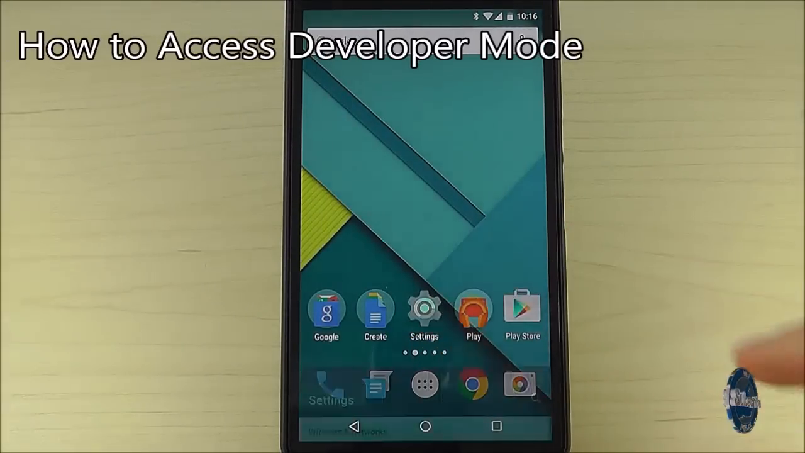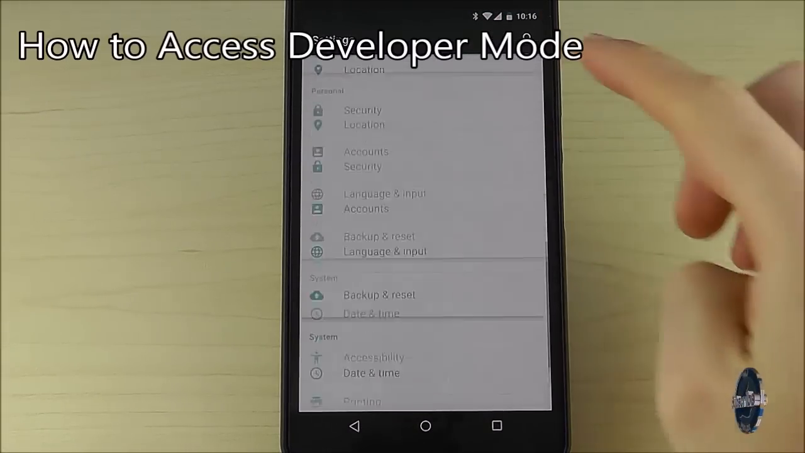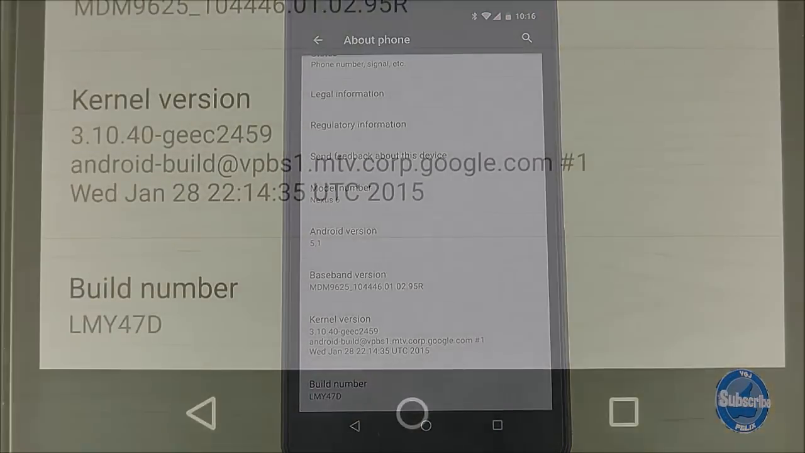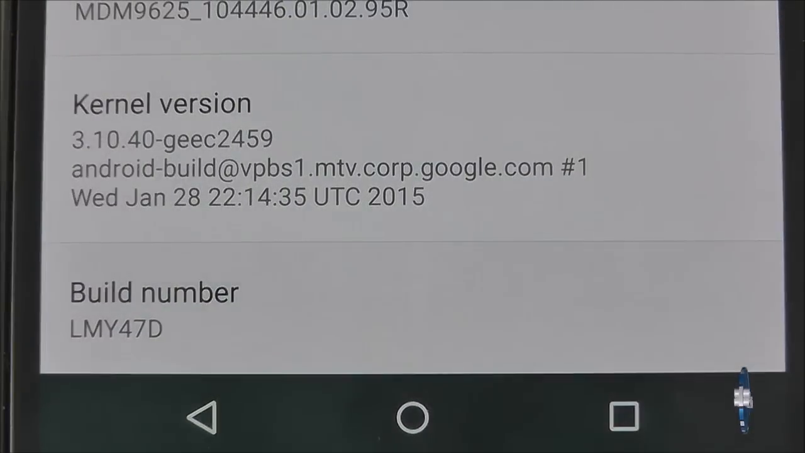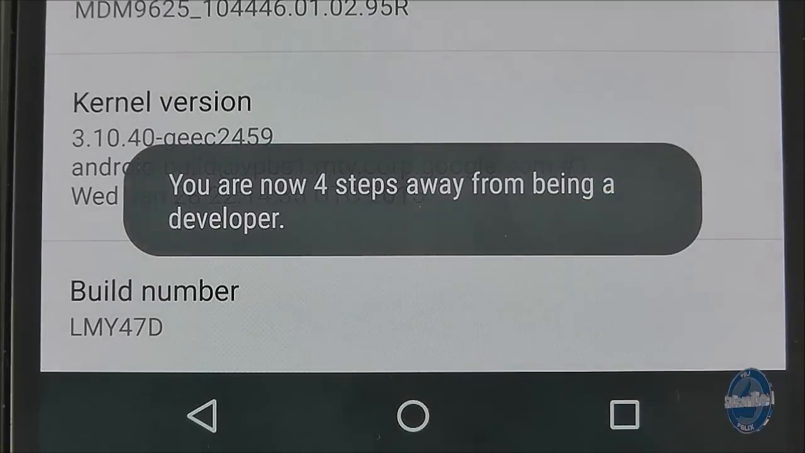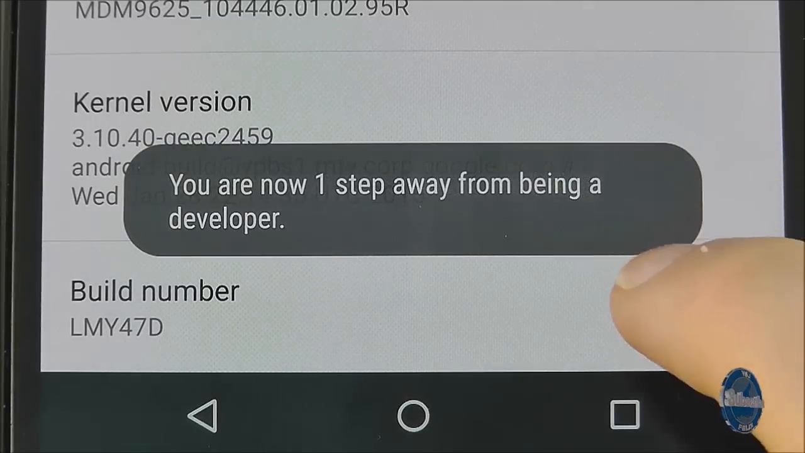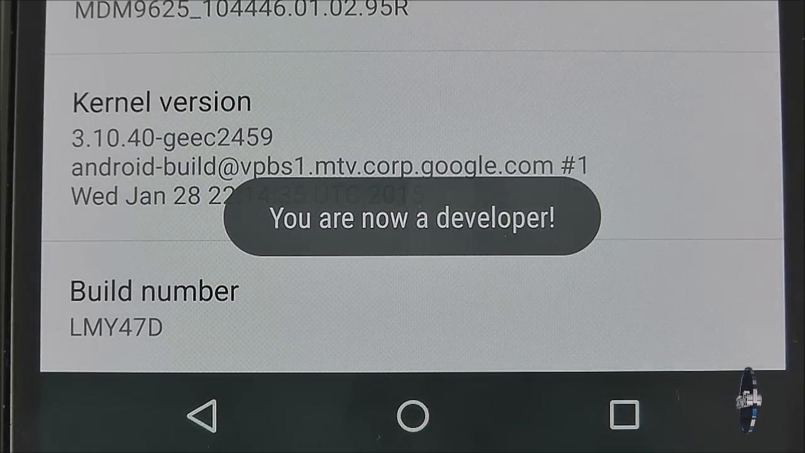To access developer mode, go to settings and then go to the About Phone option and scroll down to the very bottom of the screen. Where it says build number, start tapping and a message will appear that says you are a few steps away from being a developer. Keep tapping it until the message you are a developer appears.